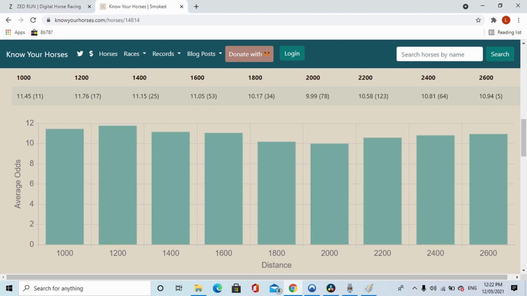win most regularly. Keeping in mind what we are looking for is lower odds, we can see in Smoke's career to date, he has had a statistically greater chance of winning from 1,800 to 2,200 metres. The 1,200 metres, however, has been statistically his worst chance of winning. For some horses, it is difficult to identify a distance preference. For others, the data can paint a very clear picture.